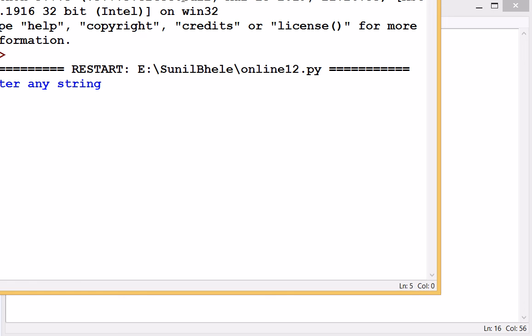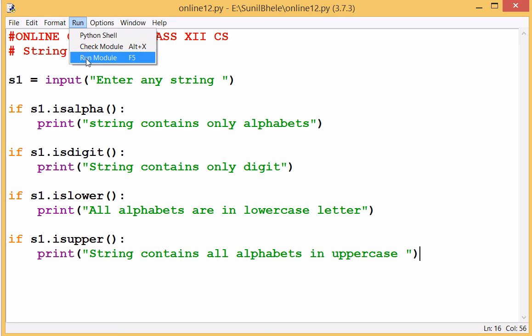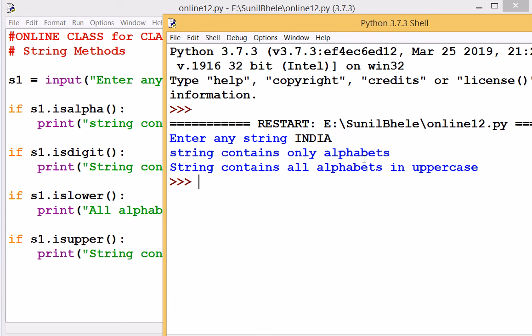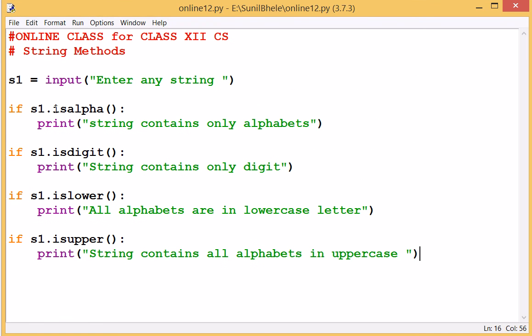Let's run this program again. Enter any string. This time I am entering 12345. So this will display string contains only digit. Let's run the program again. Enter any string. I am typing India. So string contains only alphabets, and string contains all alphabets in uppercase. So you can use these string methods in your programs. They are very useful methods, and they return either true or false.